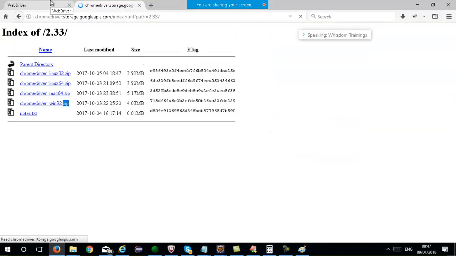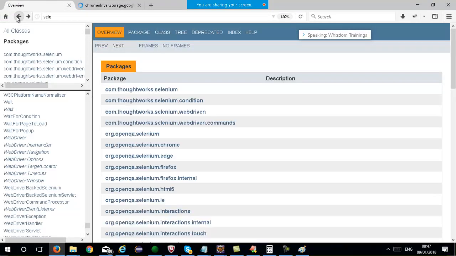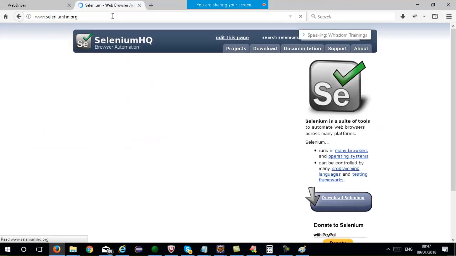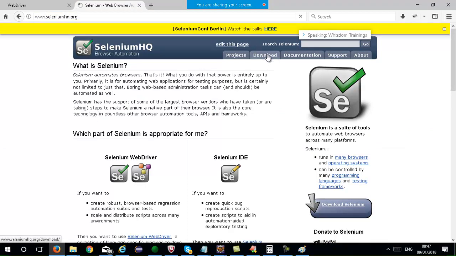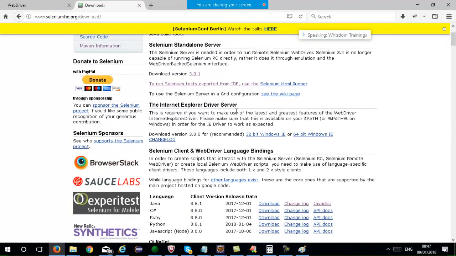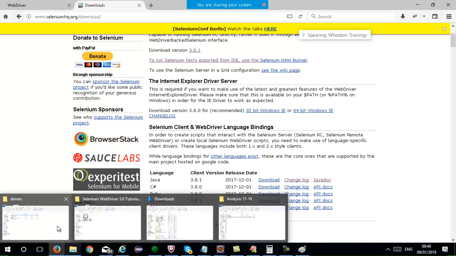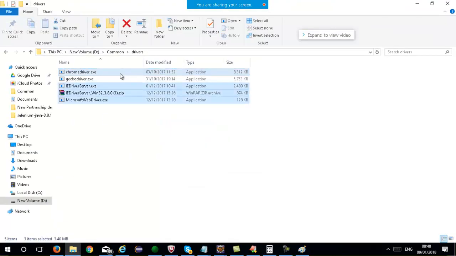Look, IE is actually outdated now. Microsoft has stopped the official support for IE. The latest version is IE 11. After that, it will not go any forward. Selenium is supporting IE 11 through this Internet Explorer driver server. Based on your IE, whether it is 32-bit IE or 64-bit IE, you can download the exe. Okay, I have kept the exe in this folder again, iDriver server.exe.